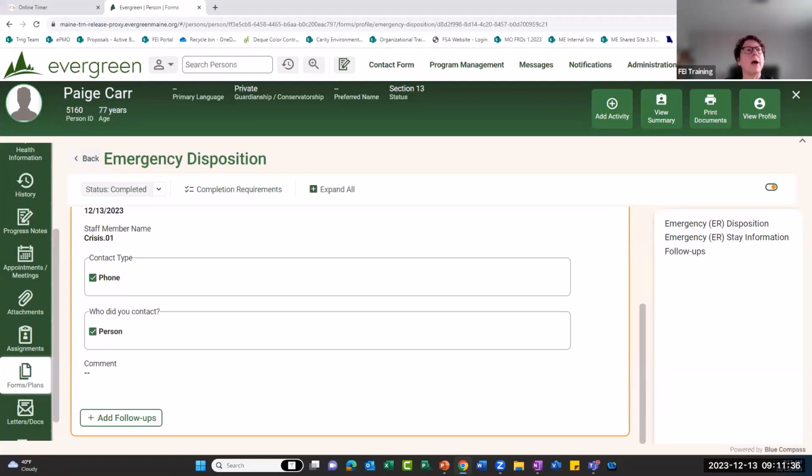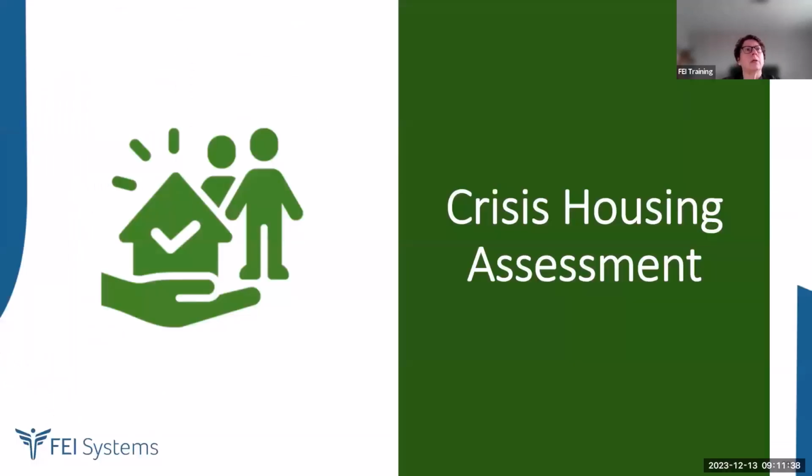Okay, I'm going to move on now to the crisis housing assessment. I'm just taking a look at my notes to make sure I'm telling you everything. This form is currently called the needs assessment, the crisis needs assessment. So this one should be very familiar to everybody.